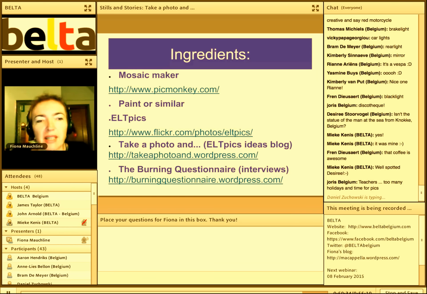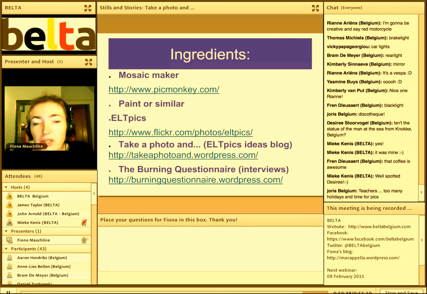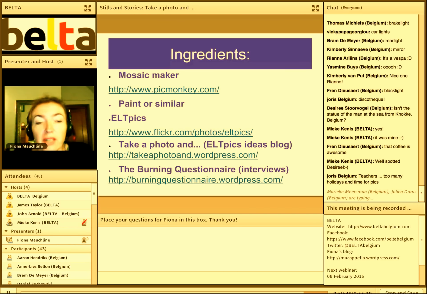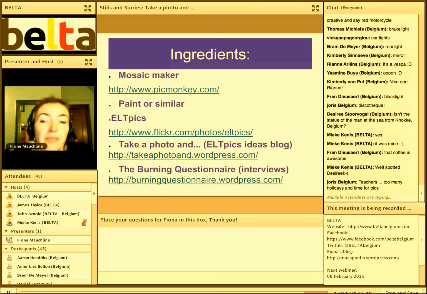ELT Pics, that's the address of the Flickr resource. And the two ELT blogs, Take a Photo and the ideas blog. I've written some of the stuff, but for Take a Photo and, I just compile, I invite people to write articles.